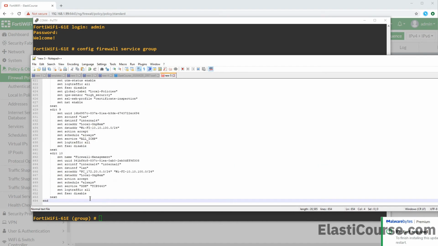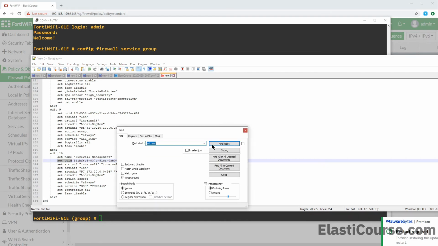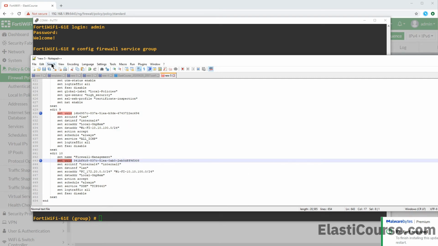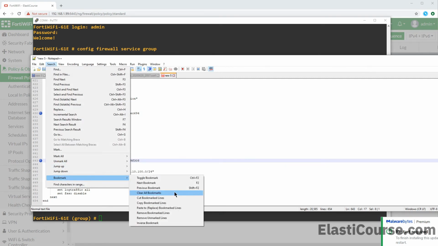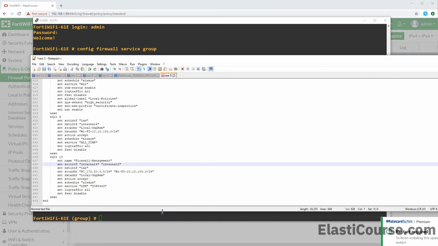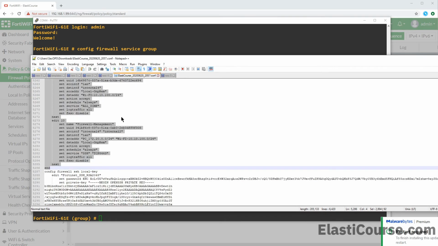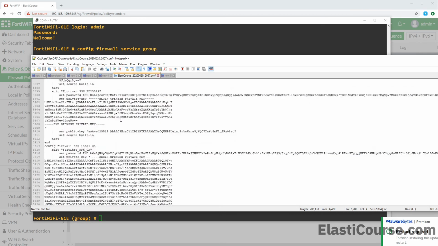Those are my firewall policies. And like we did before with the addresses, there is also a UUID section that we do not want to copy over. I want to copy this and count again. There are 6 firewall policies and 6 set UUID lines. Let's mark those lines and then remove them in the same manner. Search, bookmark, remove bookmark lines. So now our firewall policies are all set. You can copy over. Now we can keep going down.